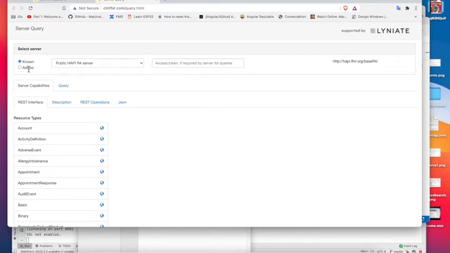If you did select an ad hoc server, you do have the option of providing an access token if the server that you are trying to access requires one. So this would be an OAuth access token. Gaining one of those is outside of the scope of this presentation, but I just draw your attention to it. And notice over here on the right hand side we see the actual URL to the base of the server. So this is the URL that RESTful queries should be made against.